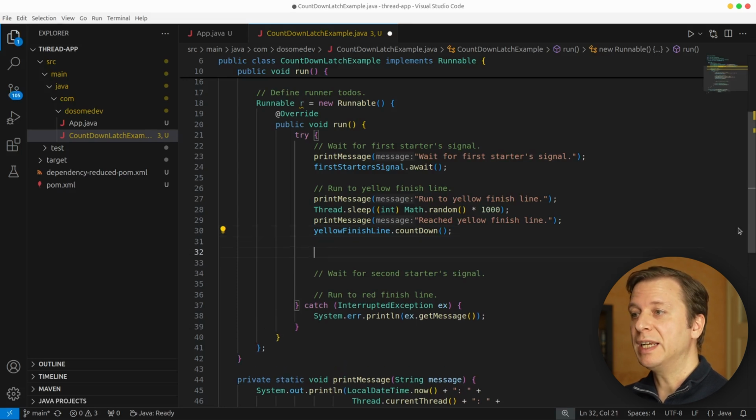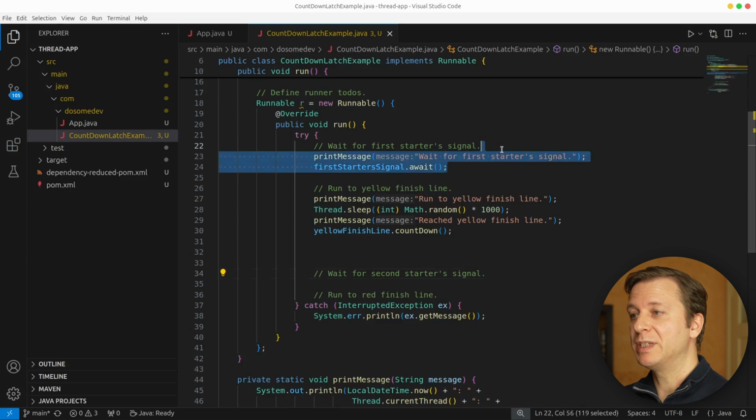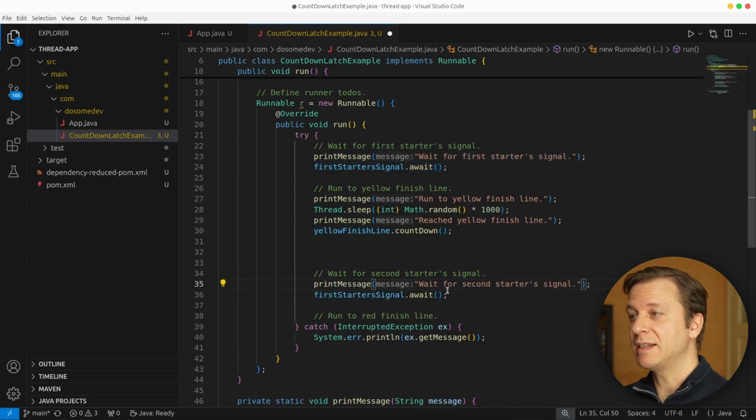After that, we go to the next starter signal. There we print out the message, wait for second starter signal. And after that, we await the second starter signal. After starting from there, we will run until the red finish line. So let's repeat the process.